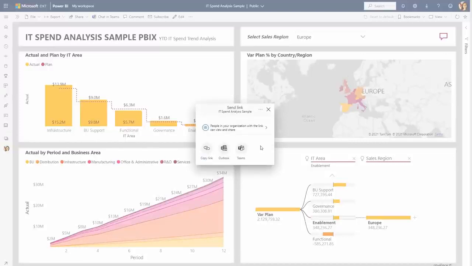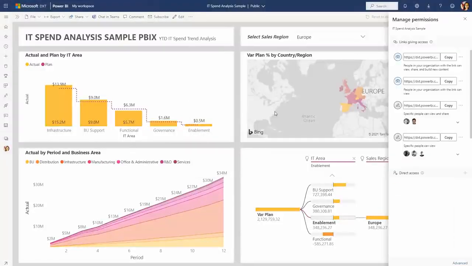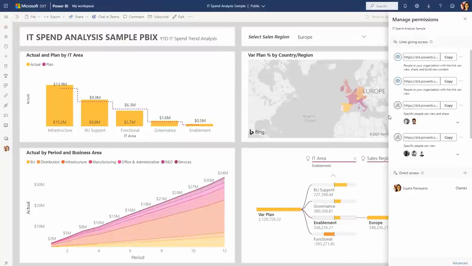So if we relaunch the share dialog, you'll see that there is a context menu in the top right corner called More Options. Go ahead and click on that, and then click Manage Permissions. So here we have this new Manage Permissions pane. And this is where we'll be able to see both the links that give access as well as who has direct access to the content. So you can do some lightweight management here by either removing certain links, quickly modifying who has access to the links, or simply seeing what links are available and who they give access to and what access is within that link.